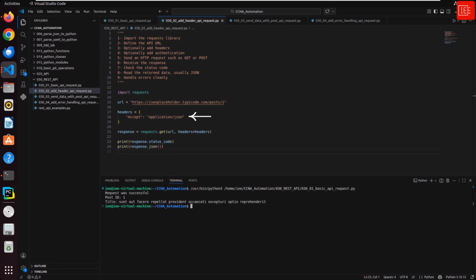Now, in this particular API, JSON is already the default, so this header isn't strictly required. But in real-world APIs, this is very important because some APIs can return data in multiple formats, like XML or JSON. Here's where we actually attach the headers to the request.